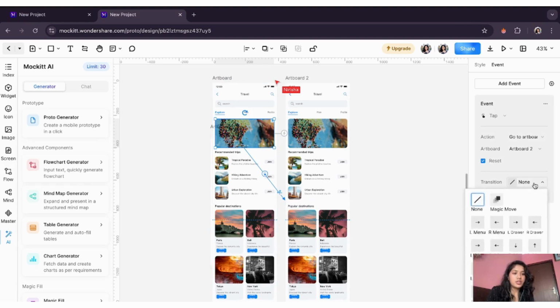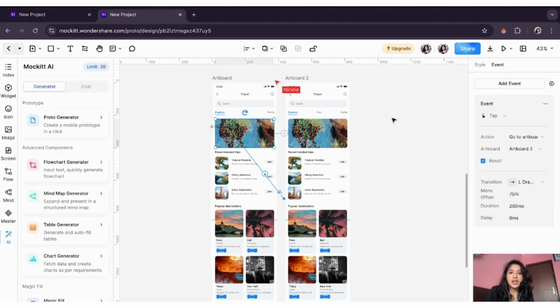And yeah, then you can switch off your transition, you can have the magic move, and all of those fancy things that you would want to do. For now, let's just go to the L drawer, and that is that. Perfect.